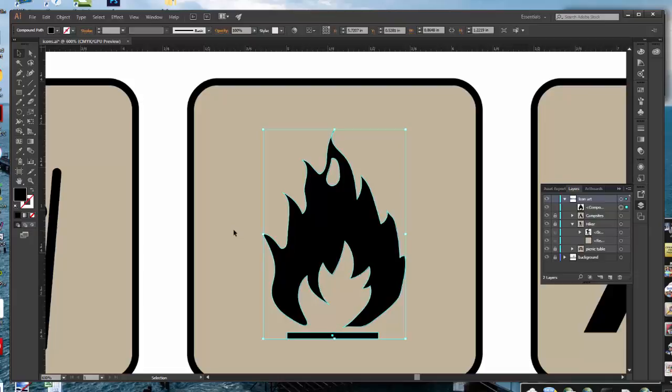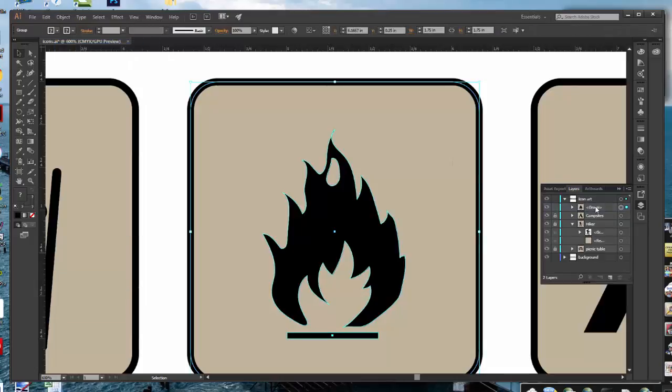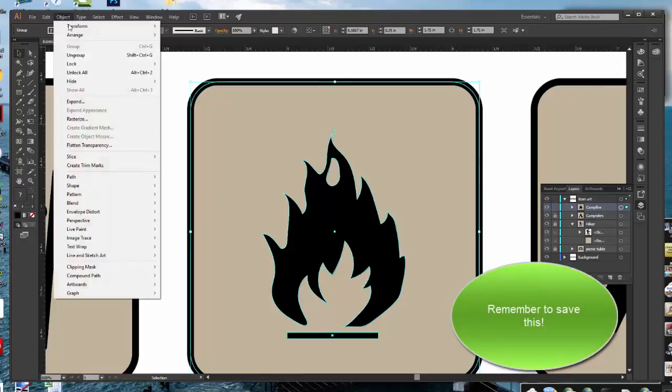Remember what we needed to do again. Here is our composite. We're going to, and see, it is all one unit. We don't have to group this. But now we're going to take this, we're going to unlock the background layer, select the background, and we're going to go to Object, Group, name this group Campfire, and we're going to lock the object, and we're done with that selection.